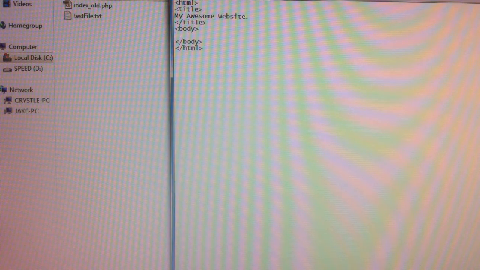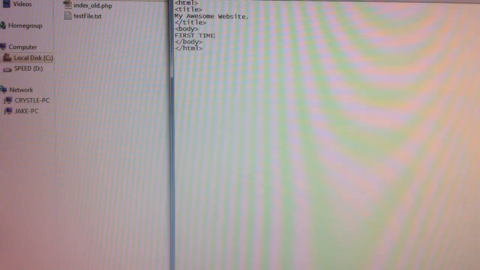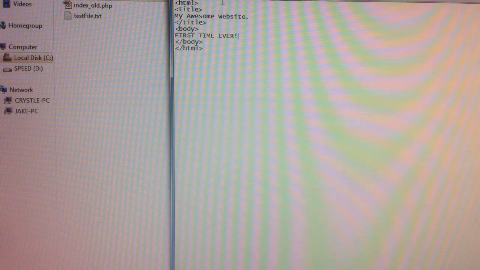Body. What's going to be on our website? I don't know. Let's just type in some text. Let's say first time ever. First time ever. Save. Okay, file, save, whatever. Sorry, I pressed Control S, same thing as save. All right, so we saved it. Let's go back over here. Let's press refresh.